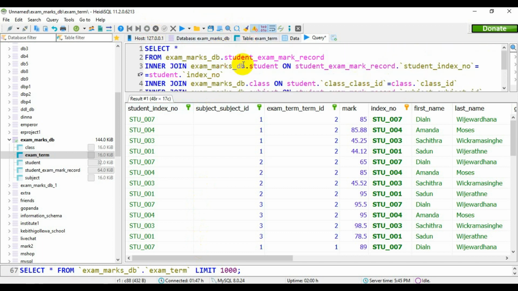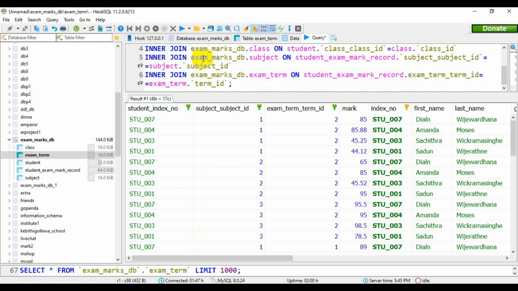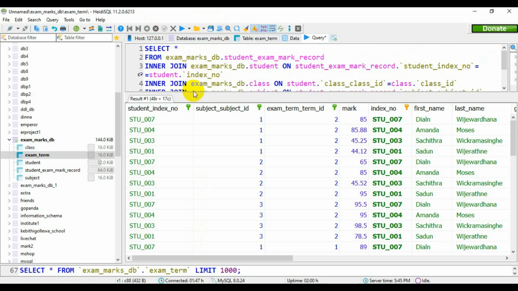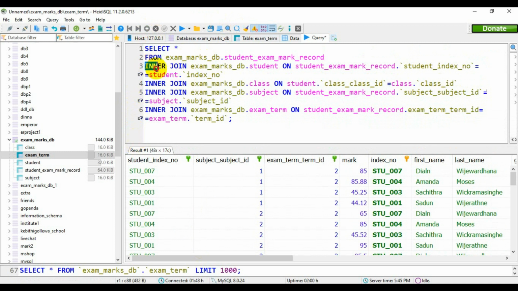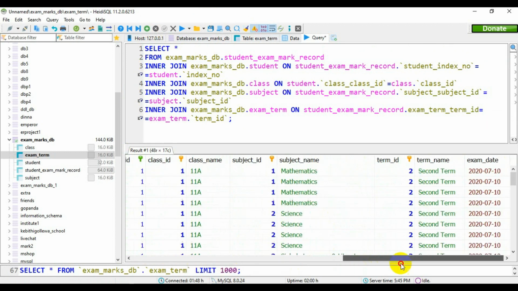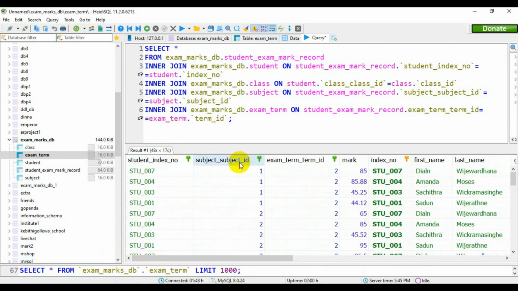So I'll just take this down. So you have four inner joins. That means you have joined four tables. So now what I have to do is to find only the details of the student. So I'll just write the columns that I need.